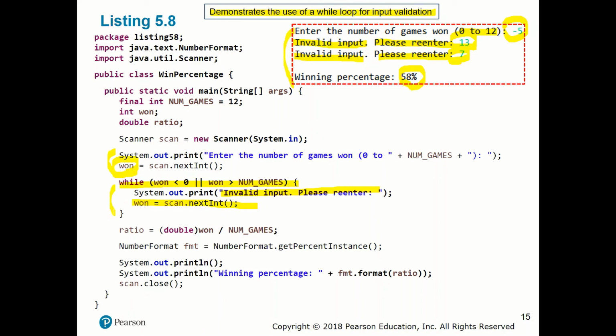So for this part, we don't know how many times it will repeat until we have data from 0 to 12, right? And then we will compute the ratio of the value. And to print it out with a percent sign like this, we use the NumberFormat.getPercentInstance method.